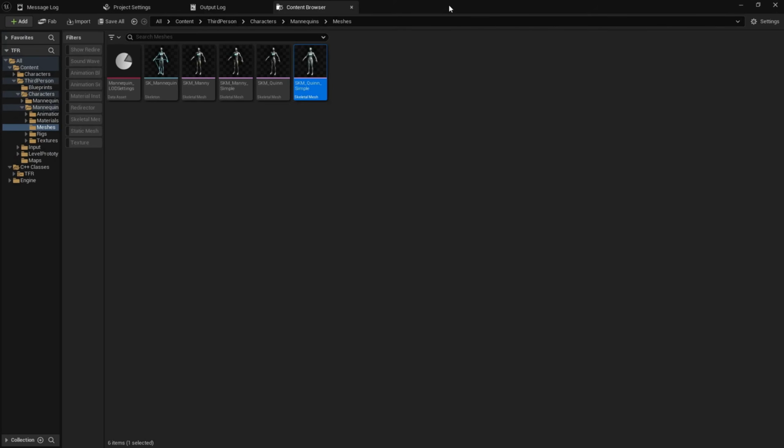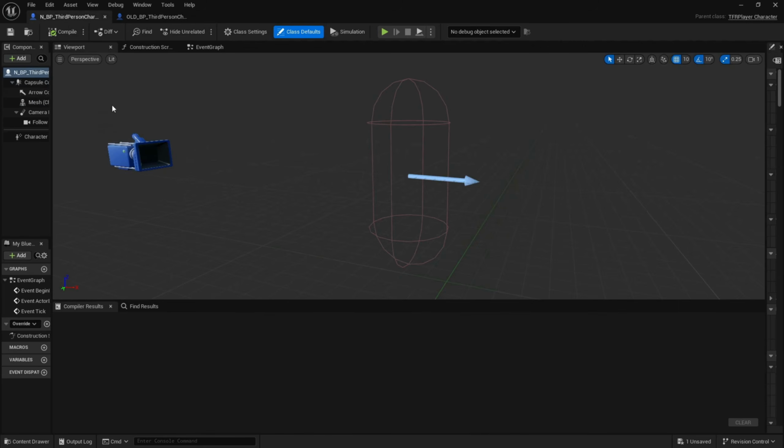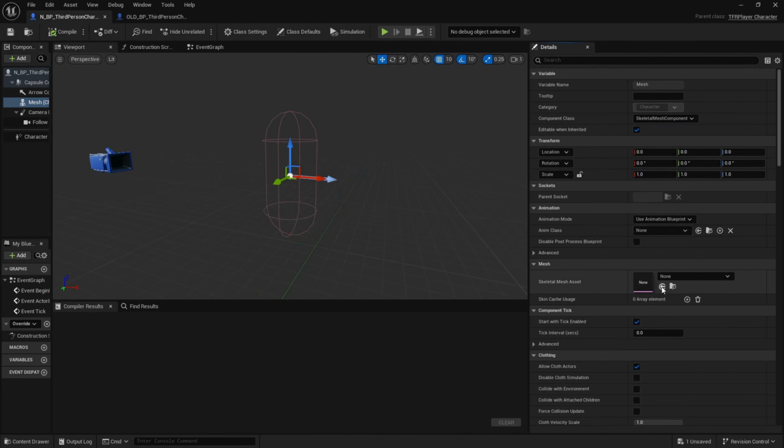We're going to select our mannequin. Actually, I'm going to get the content browser out of the way. But if you click the folder with a magnifying glass, it's going to find that asset in your content browser. We go back to our new one, select the mesh, and push that there. And you can see it's now in a weird position.